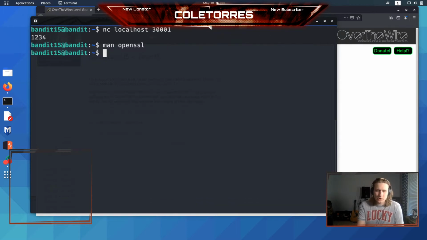So we'll use openssl s_client, and what we're going to do here is -connect. And what are we connecting to? We're connecting to localhost, because we are SSH'd into this machine already, but now we're going to port 30001.